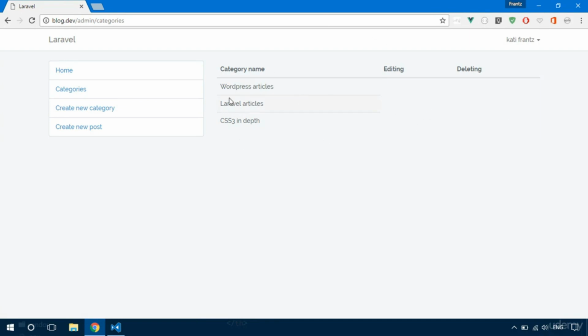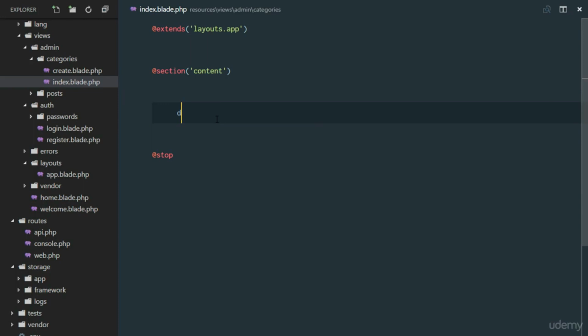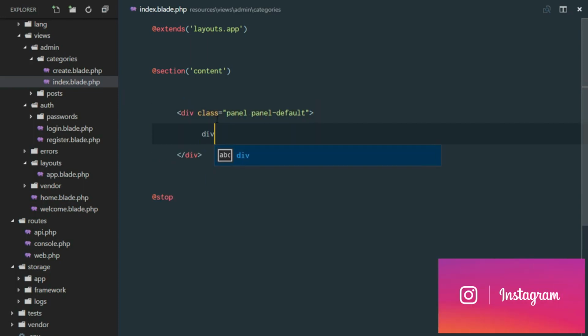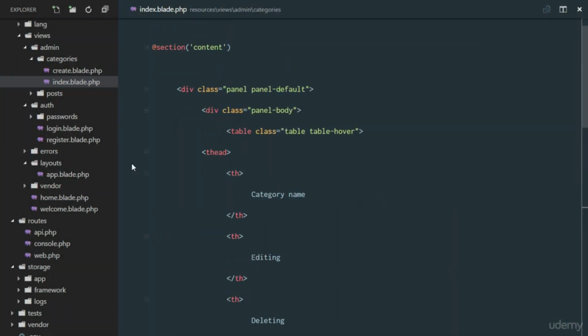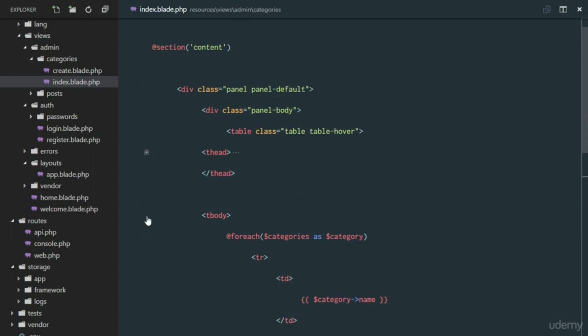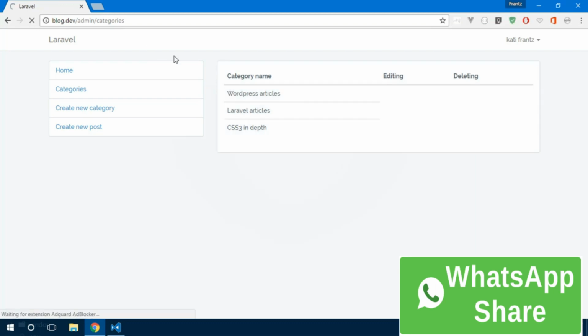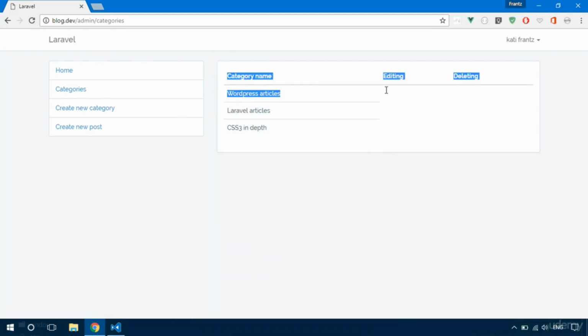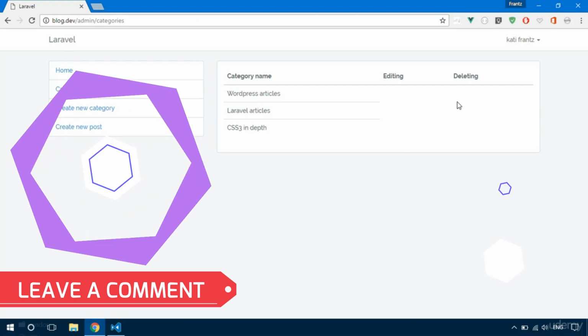Okay, but this just looks a little bit dumb, so I'm just gonna wrap the table in a panel. Okay, so I'll just say div.panel default, and I'll just use the panel body right here. Okay, so the table would be inside a panel, and that should look better, and I'll refresh that, and of course it does. So that's a list of our categories. The next thing would be able to edit a category and delete a category.